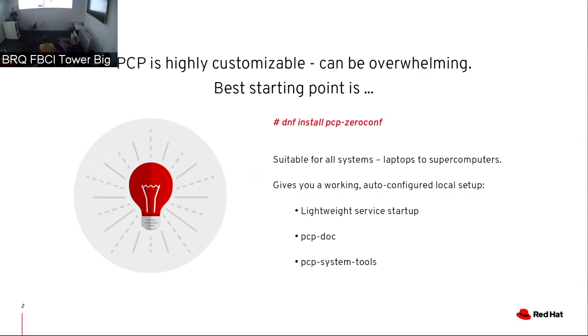PCP is quite complicated, and there are many parts to it. It follows the Unix design philosophy of having many small tools, but that can be quite overwhelming because there's potentially hundreds of little tools in PCP that you can use for performance analysis, and people often don't know where to start when it's all new to you. So DNF install PCP ZeroConf is a good thing to remember to get you started with PCP.